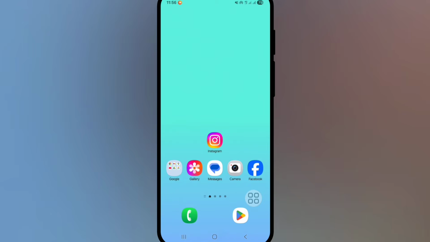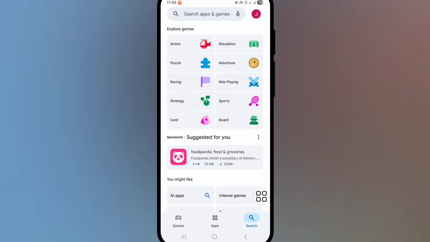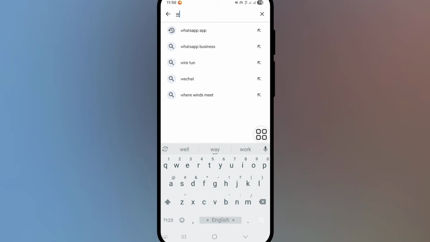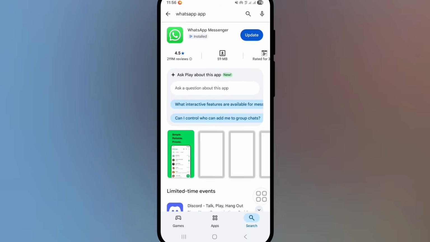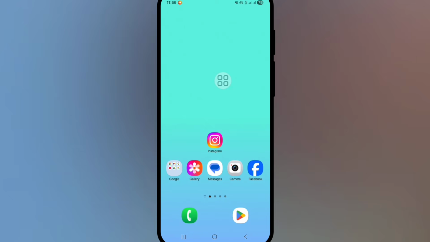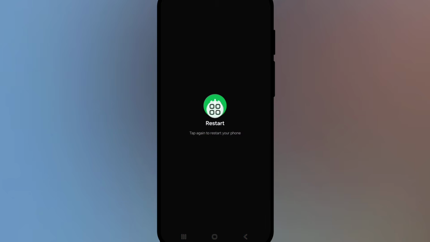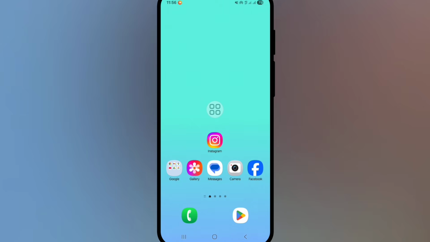Go to Play Store. Tap on the search bar and search for WhatsApp. Now update your WhatsApp to the latest version. After completing the update process, now restart your phone. After restarting your device, hopefully this method will fix your problem.